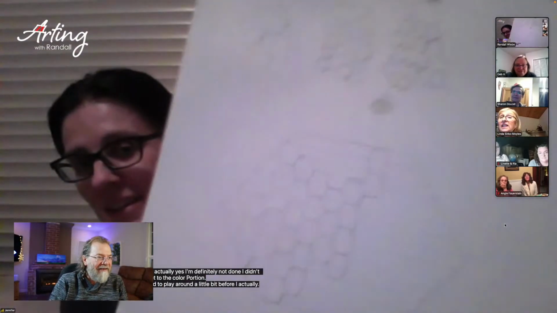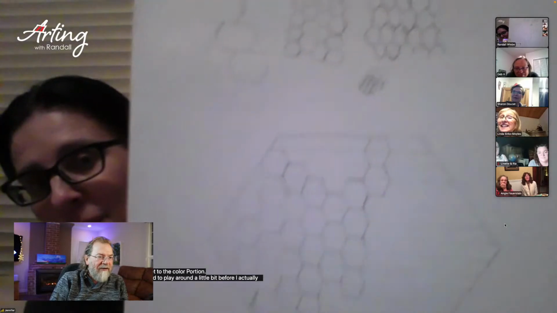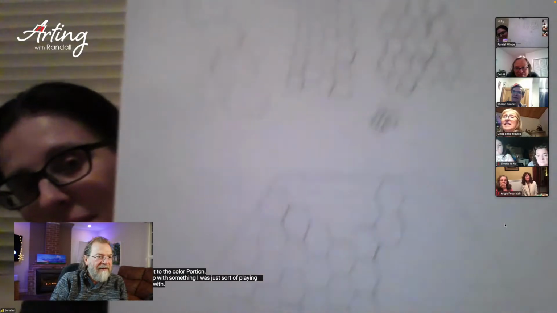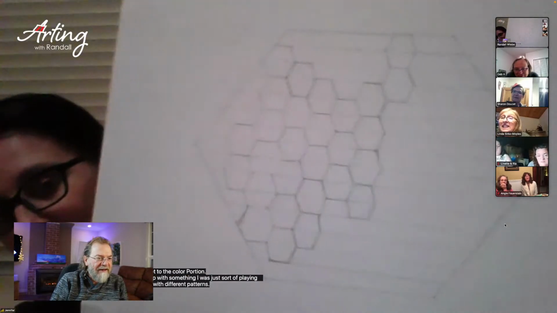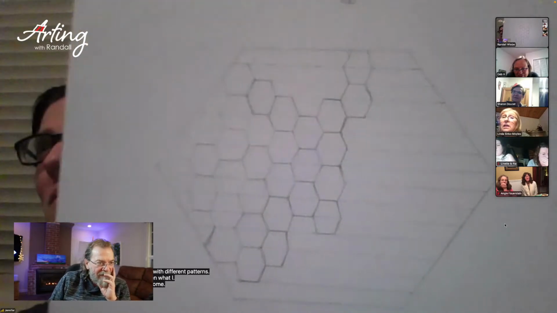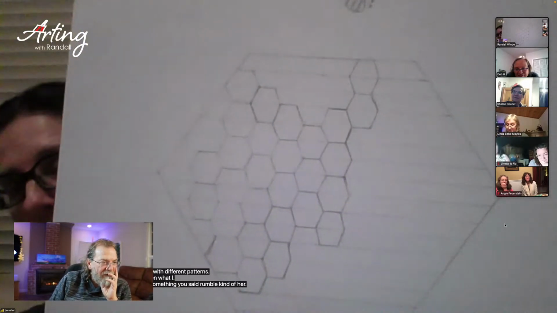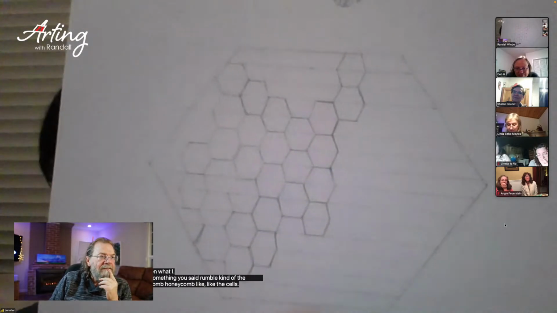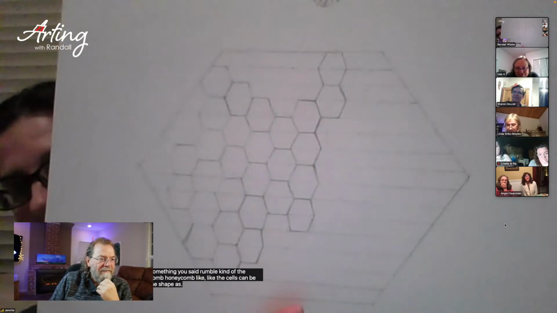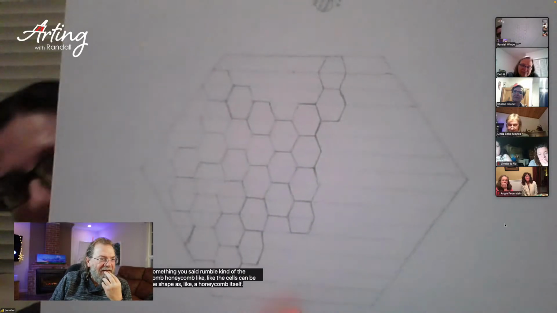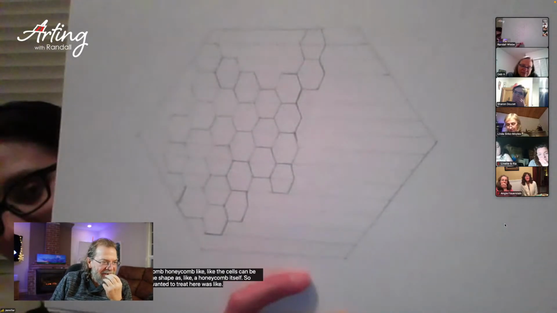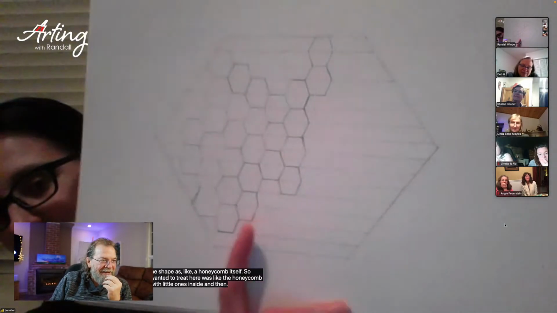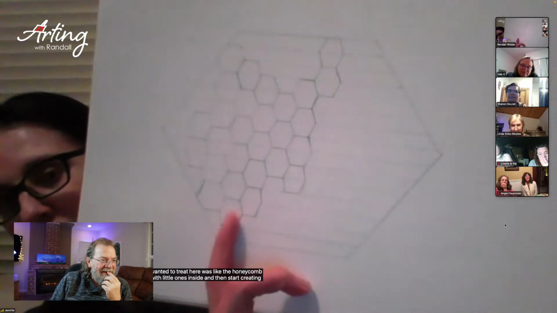Actually, yes, I'm definitely not done. I didn't even get to the color portion. But I had to play around a little bit before I actually came up with something. I was just playing around with different patterns. And then it was something you said, Randall, about the honeycomb within honeycomb, like the cells can be the same shape as the honeycomb itself. So what I wanted to create here was the honeycomb shape with little ones inside, and then start creating smaller ones within one of those cells as well.